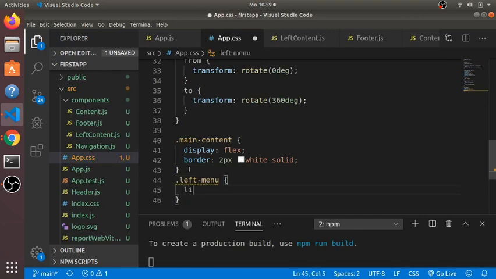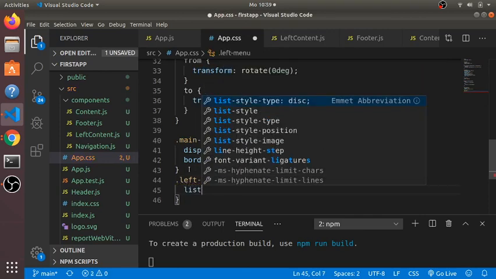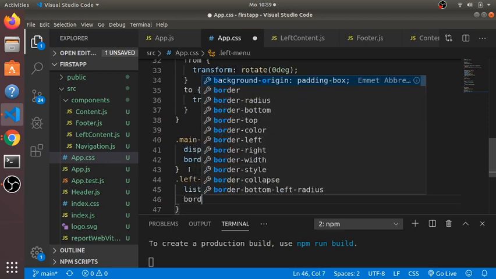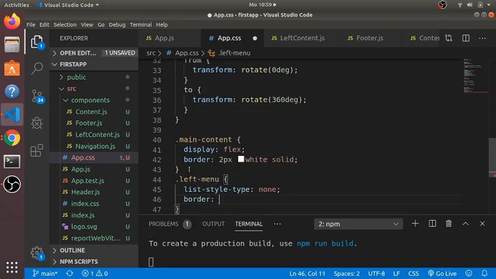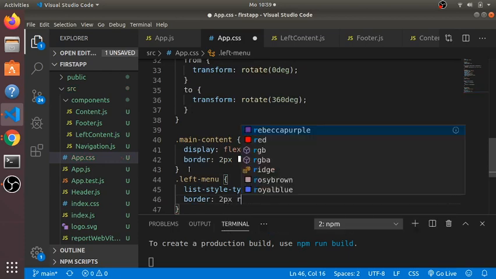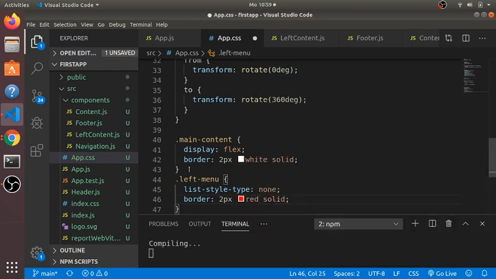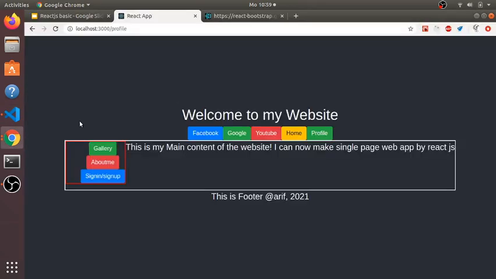Then in app.css I'll write dot left menu, and then we can write list style type. List style type in this case should be none, because there is no list style type, but I can also give a border for this part. So I'll write 2 pixel again, in this case red, solid, or anything you like. So look at our code now. We have border and no style or no design. You can see this is another part of the components, and they're now in the middle.